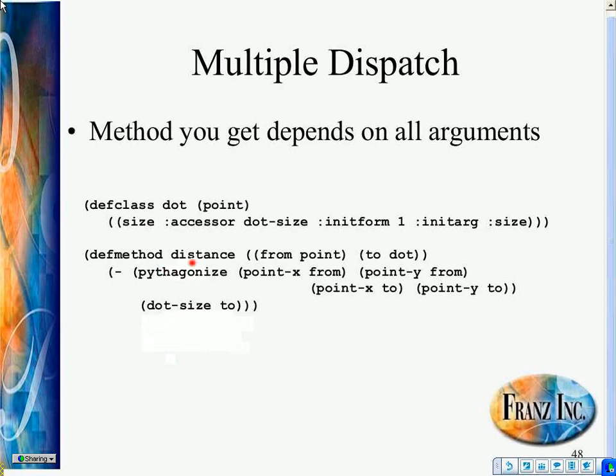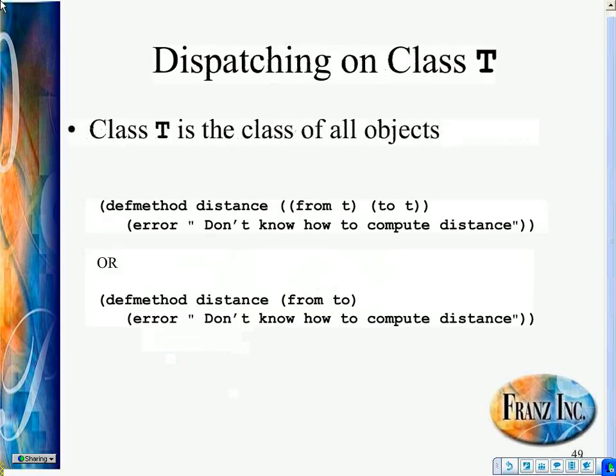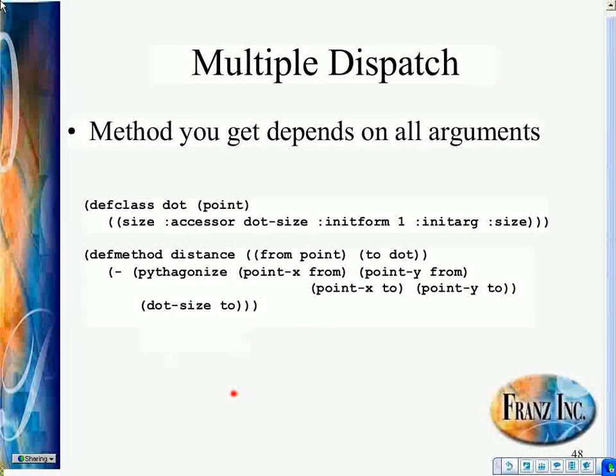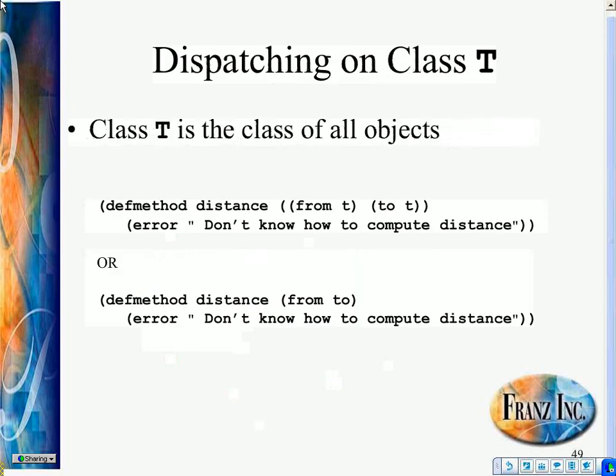So now we have two methods on distance, one where it's two points, and one where it's a point and a dot. So if we call this with a point and a dot, this method is called. Otherwise, if we call it with two points, we get the previous method.